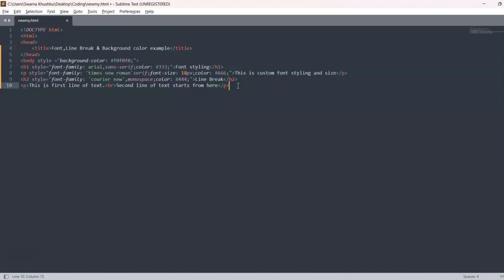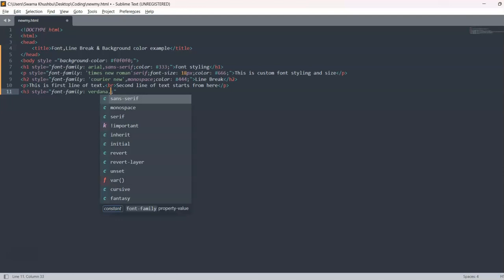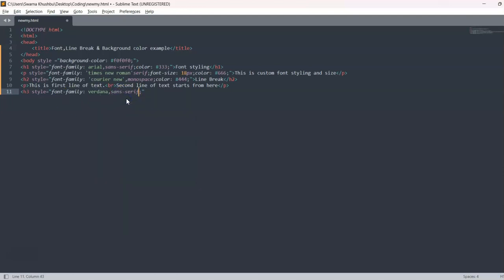Now what you have to do is you have to go on with the background color. So we are done with the font, we are done with the line break. Now we have to go with the background color. So for background color, what we have to do, so we'll take H3 for that. Okay, and I'll give the style of the font. Okay, so this time suppose I take the Verdana font style. Okay, you can take according to your choice. Okay, and I'll also use the property, that is sans serif, and after that I'll just give some color.